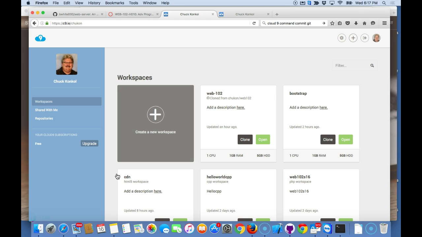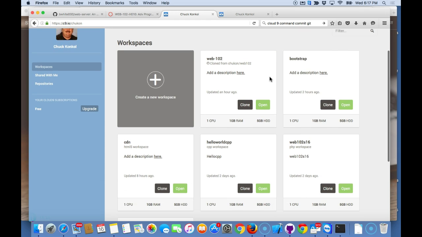Some of you might have already done that. And creating what's called workspaces. You can see on the overhead, I've got a number of workspaces that I've already created for what we'll be doing. Web102 was one that I just forked over, cloned over from GitHub. I'll show you what that one looks like real quick.